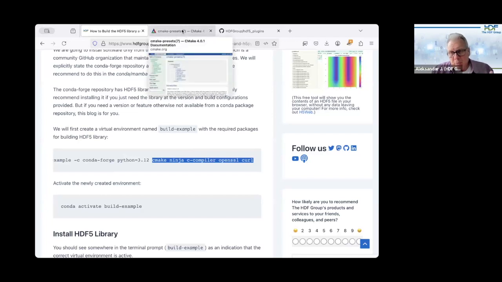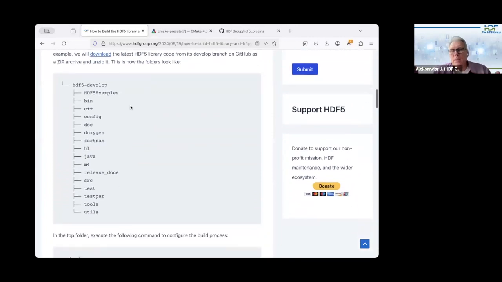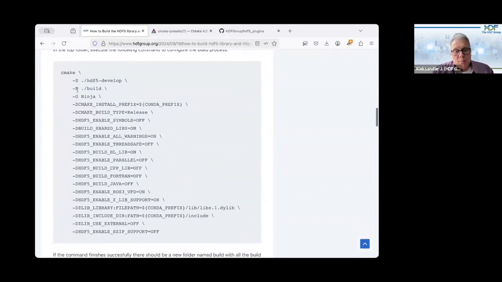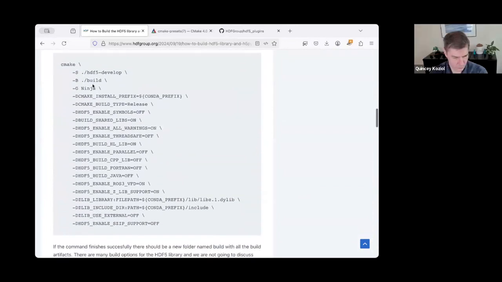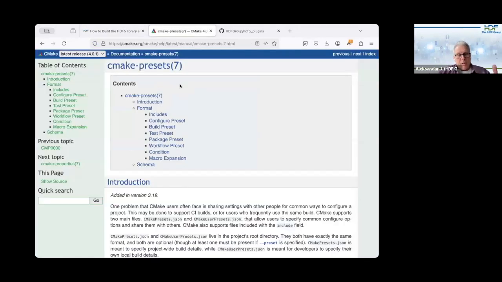So what are CMake presets? This is the new thing. When I wrote this blog, it was a more standard approach. You have the CMake command, and then you drop a lot of CMake variables on the command line, where you pick and choose which HDF5 library features you want built. Recently, I don't know exactly when, but definitely in the development branch of the HDF5 library, we introduced this new method which uses CMake presets. And CMake presets are explained here in the CMake documentation.